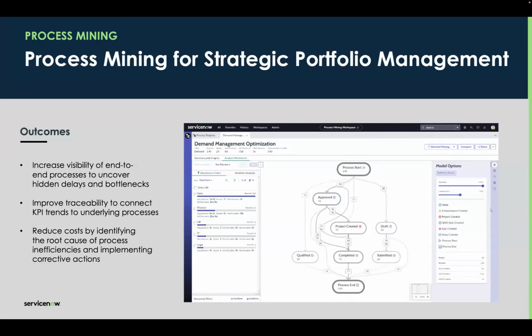In Vancouver, we take another step in that direction. Prior to Vancouver, we offered in-platform process mining coverage for ITSM, customer service management, and that includes all the industry workflows, HR case and lifecycle events, field service management, and of course, applications that customers have created on their own with App Engine. In Vancouver, we've now extended that coverage for strategic portfolio management.